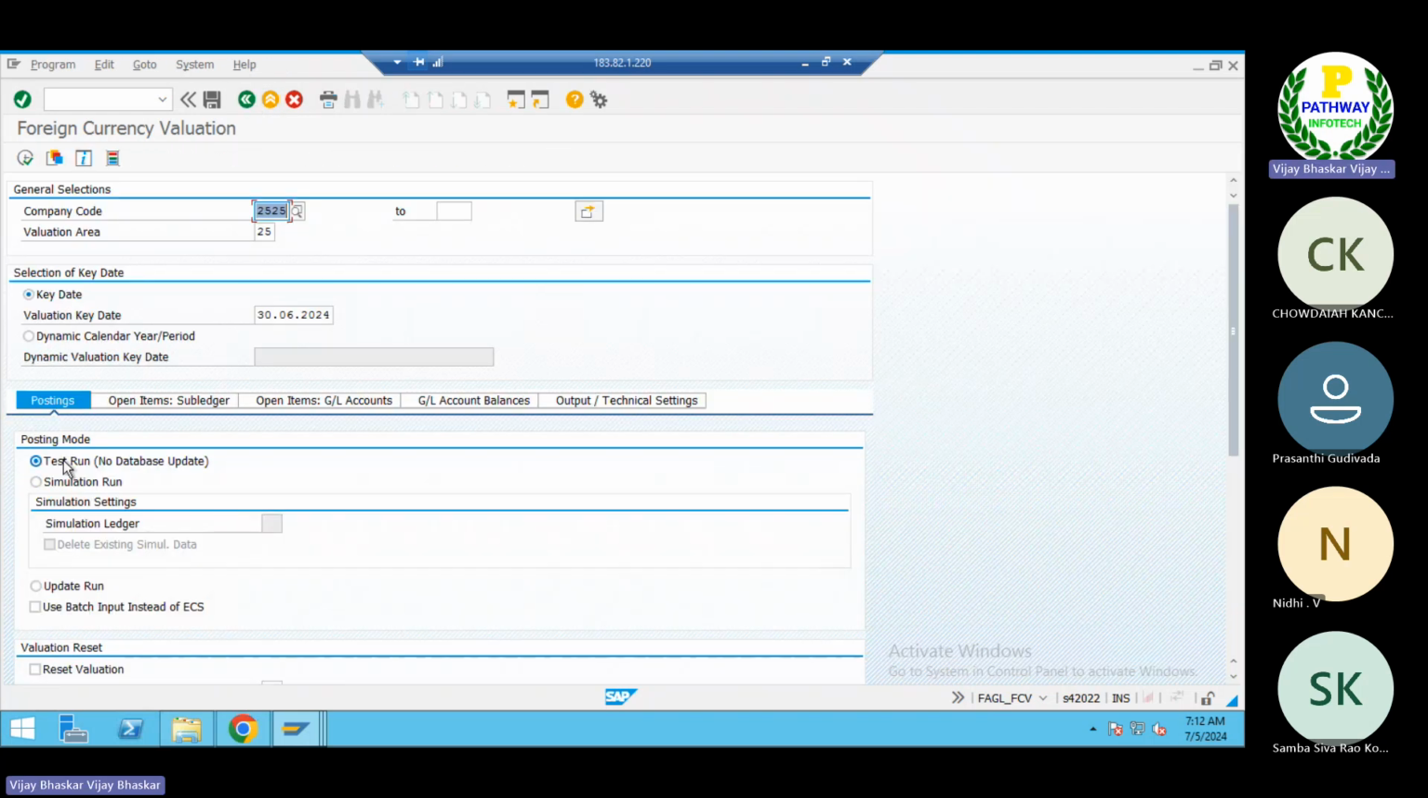Just come back, then remove the test run and go to the update run. Once you select this, it's selected as an update run. Now let me execute this one and let's see what will happen.